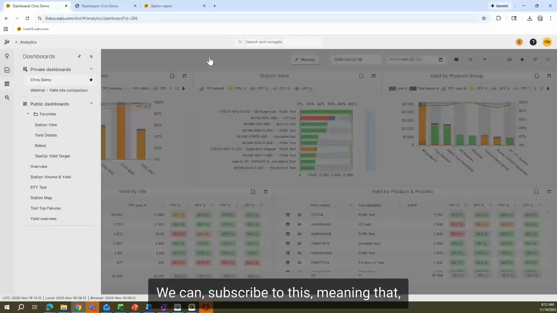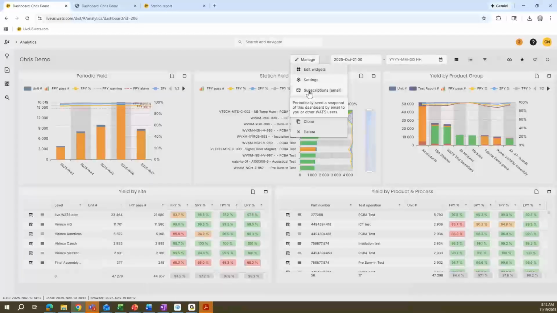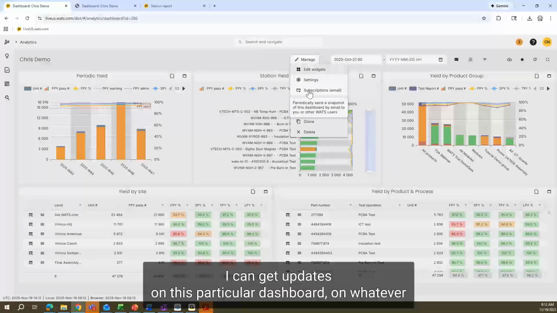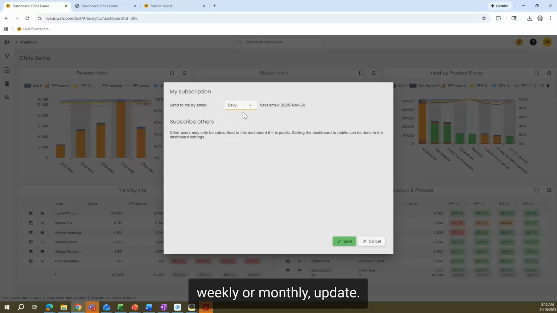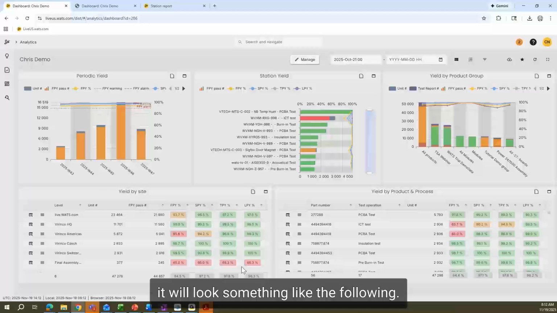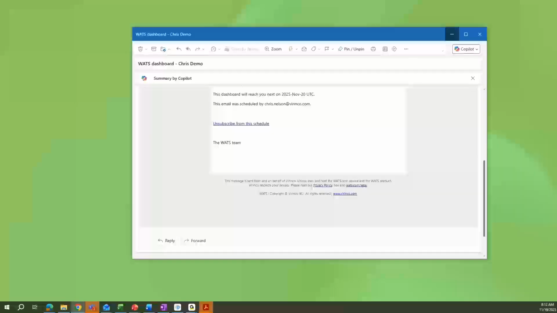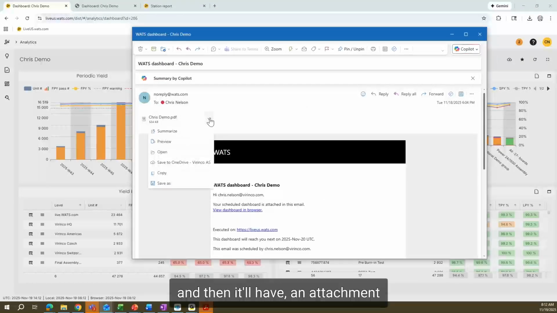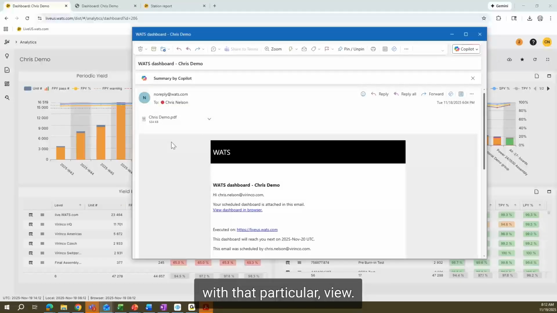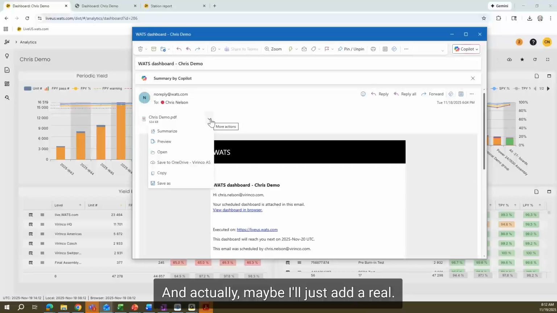We can subscribe to this, meaning that I can get updates on this particular dashboard on whatever frequency I choose. So I could set it up for a daily, weekly, or monthly update. And when you do that, it will look something like the following. You'll get an email to you or whoever you send it to, and then it'll have an attachment with that particular view.